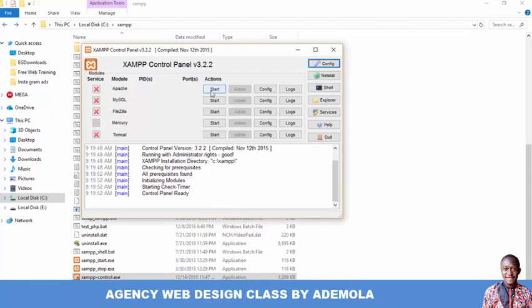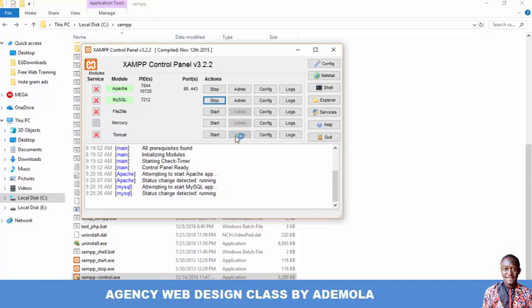Once it's opened, I click on Apache Start, MySQL Start also. These are the two major services we'll be using. Okay, so once they both start, then we can now continue on our program. Good. Now the next thing is for us to open the browser in which we want to run this system. So I'll open my Chrome browser, which I normally use.